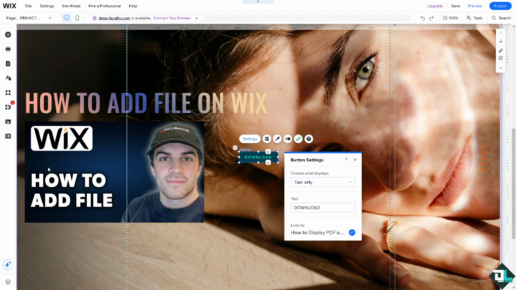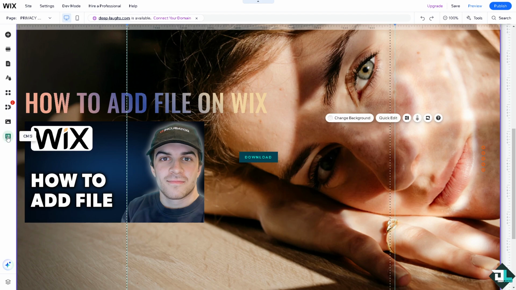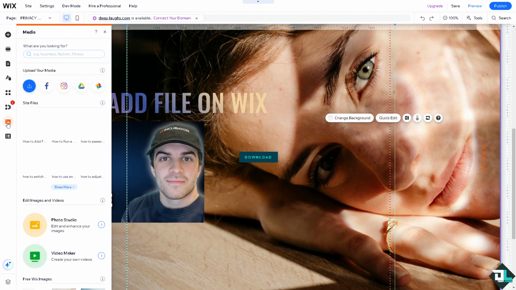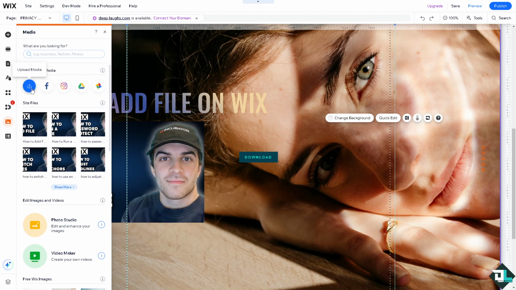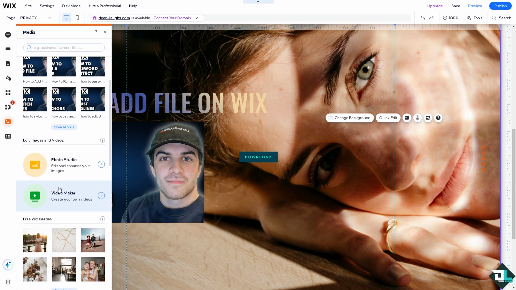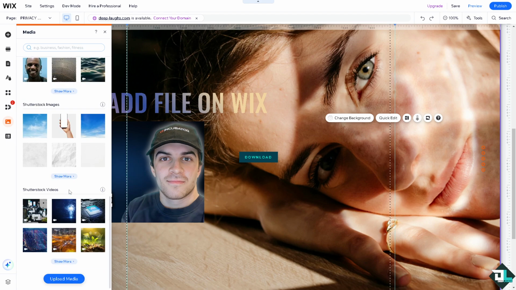So these are going to be your multiple ways again to add a file here on Wix, right? Because doing so will make it a convenient way for your visitors to download files or open images here. You also have the option for the Media and the CMS on the left side panel. You can upload your media, Facebook, and all of these options. You can also edit images and videos here, like a video maker. So these are some of your options.